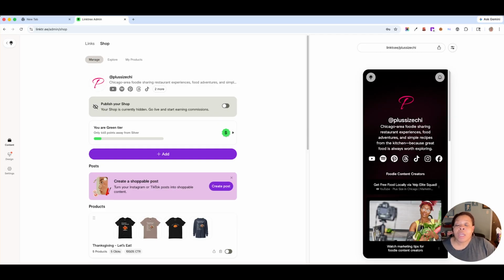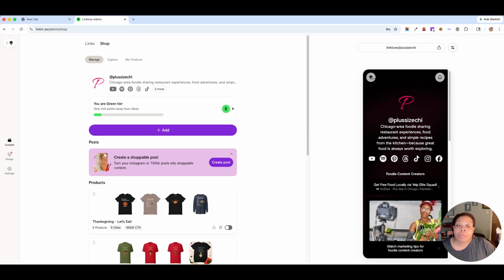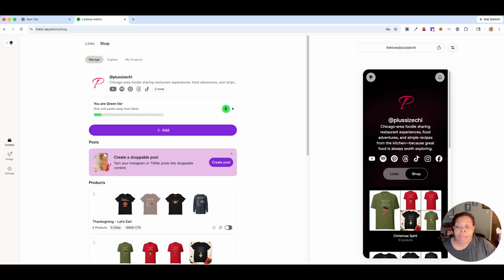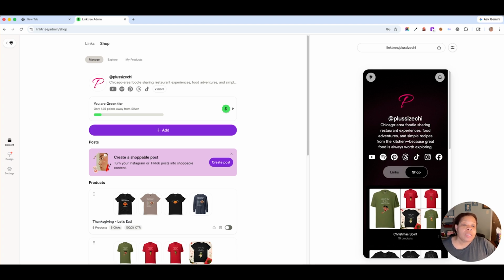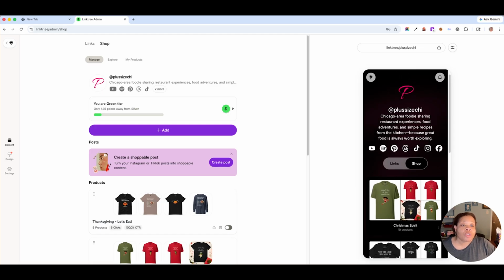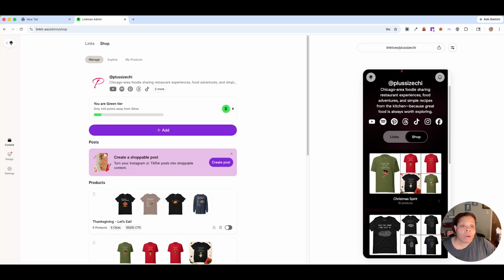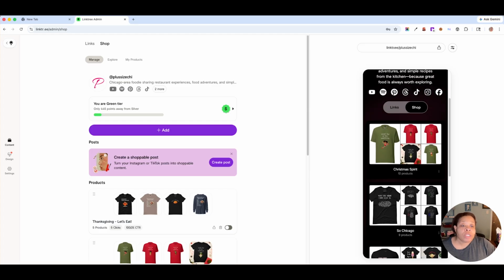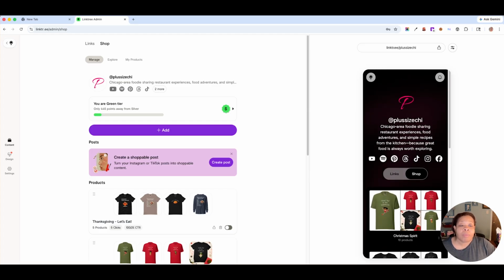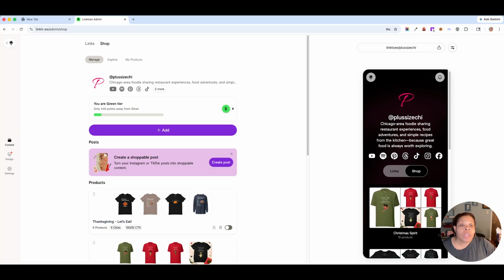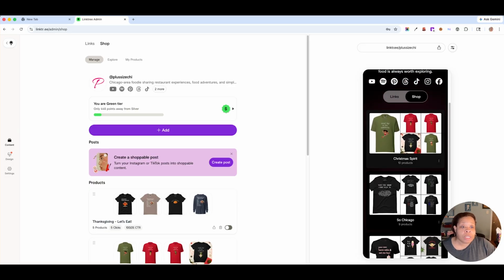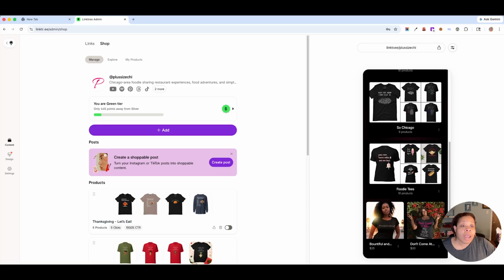But if I wanted to go live, I can click this link, and I'll do that right now, and it will show up on my profile. So over here on the right side, this is how the Linktree appears when people are viewing it from their phones. So as you can see, this is a mobile friendly and mobile responsive page. So this is how the shop looks once it's activated, and people are able to click on it and go to the actual page where they can make the purchase.